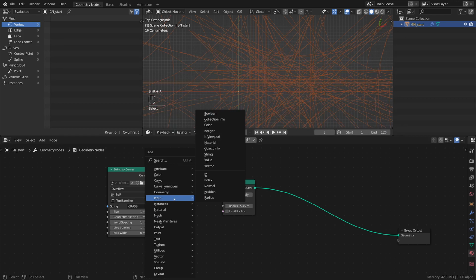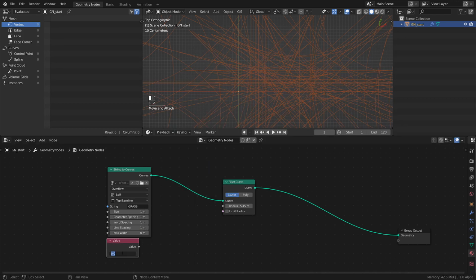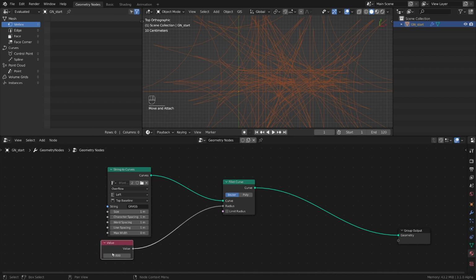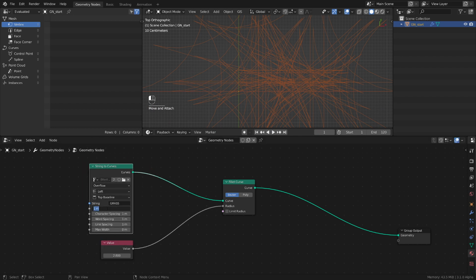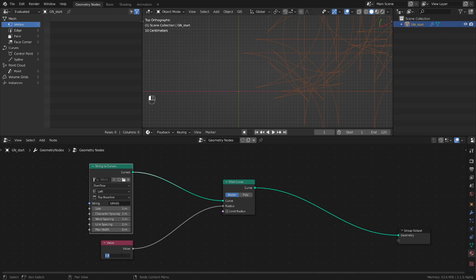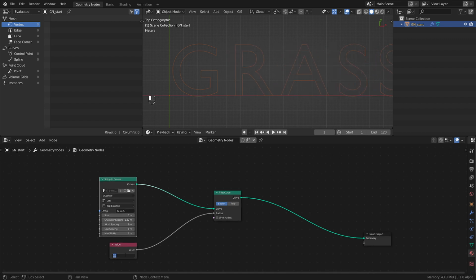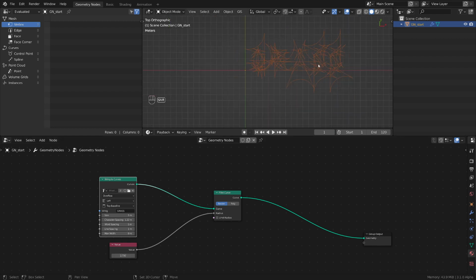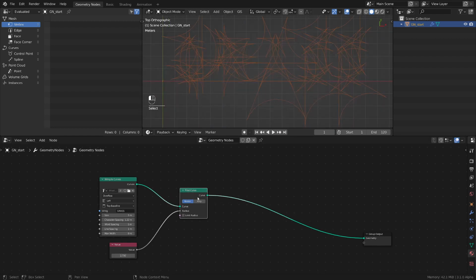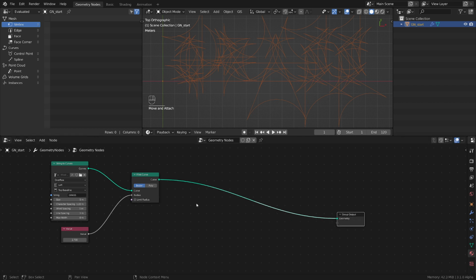So let me take a value. I'm gonna put some, I don't know, 2.8 value here, and I'm gonna plug it here. This will be our master control for the entire effect. So let me make this text a little bit bigger, put this one to 0, and I want to separate the letters a little bit, something like this. Let's do some value here. Now we get this.